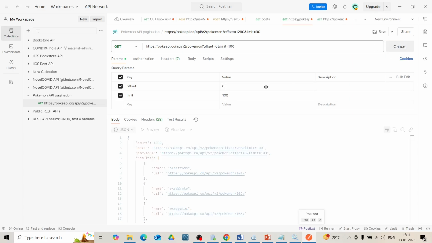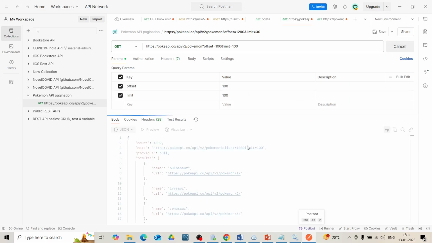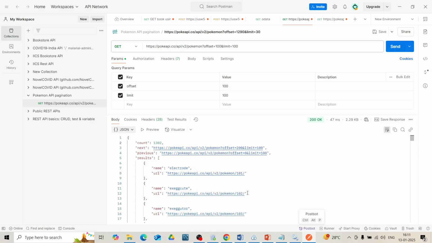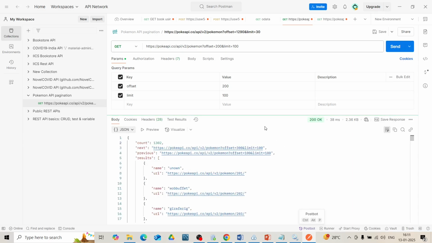Initially we have the offset value as 0 and the limit value as 100. When you update this in your table, the next offset value should be 100 to fetch the next 100 records. The limit will remain the same as it is. So it will fetch records from 101 to 200. We will keep it looping till we get to the last record.